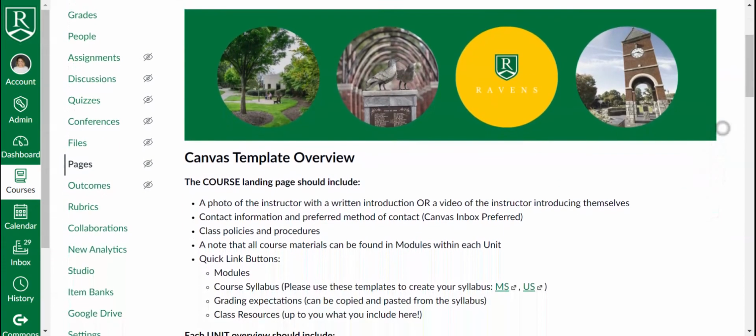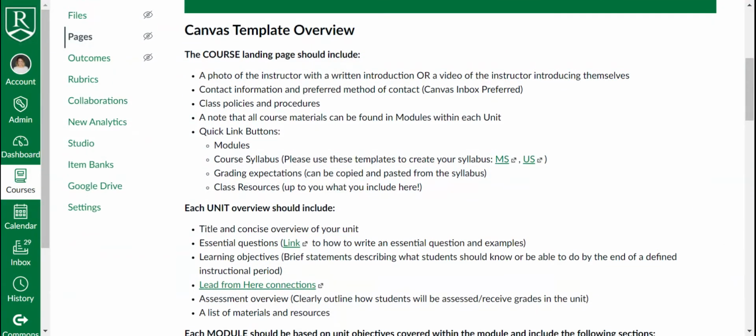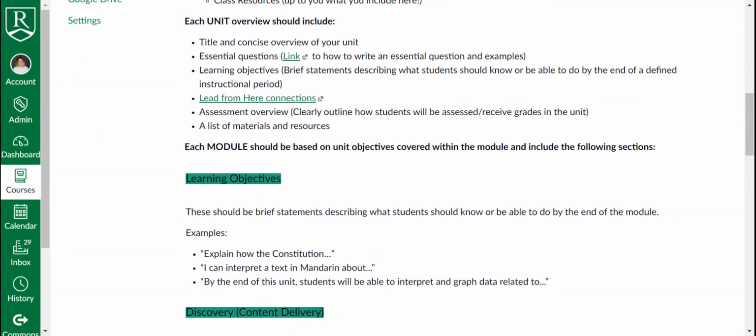In a previous video, I already talked you through what your course landing page should look like. From there, you're going to create a unit overview for each one of the courses you teach. It's important to understand that here at Ravenscroft, a module is not equivalent to a unit. So how do you break down a unit into modules? The cadence that we use here is to think of your modules as culminating in assessments. If you have a unit with 3 assessments, they can be formative or summative, then there would be 3 culminating assessments that would require you to make 3 modules within that unit.